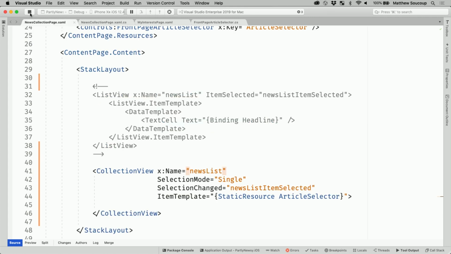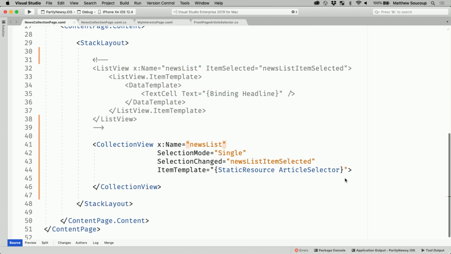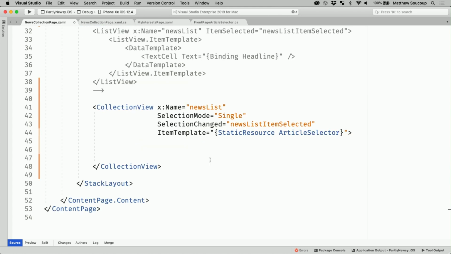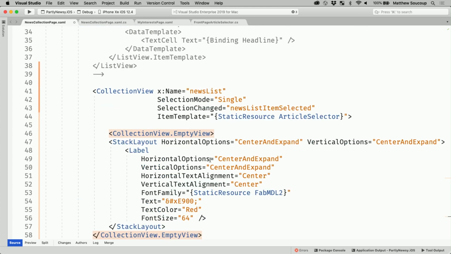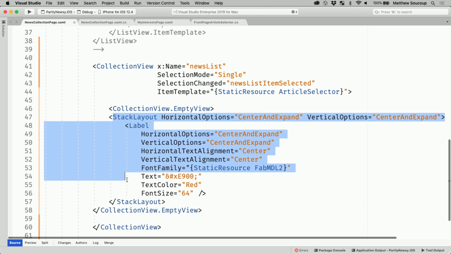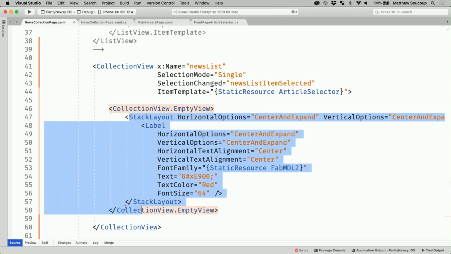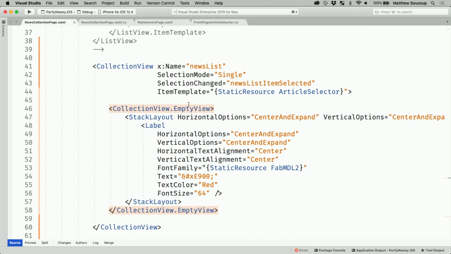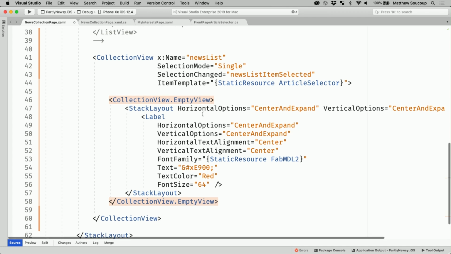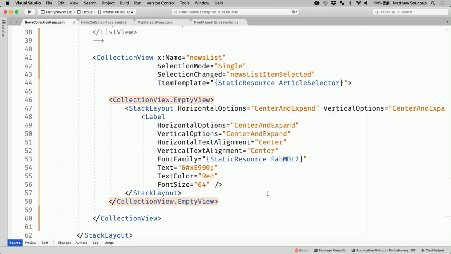One more thing I wanted to add is that empty item template. So I'm going to paste in the empty item template right here. It's as easy as saying CollectionView.EmptyView and then a StackLayout with the label inside of it. So I could put whatever view I wanted to be in it. But that's what it's going to look like for me.